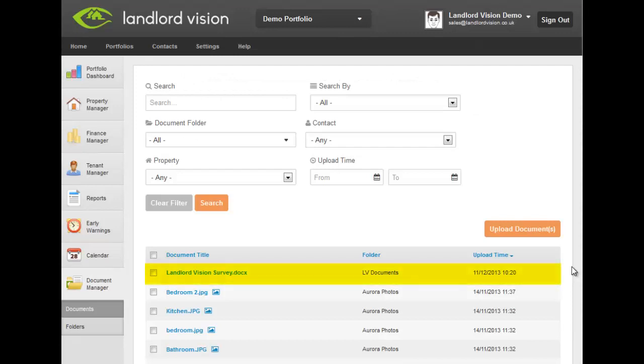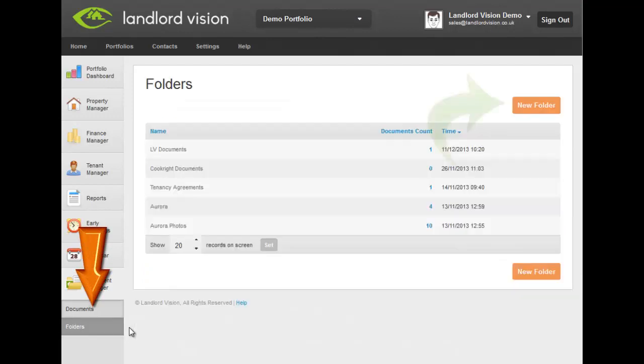Your document has now been uploaded to Landlord Vision. The Folders section allows you to create more folders or edit the ones that you already have.